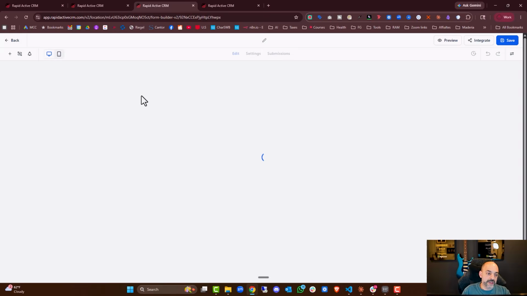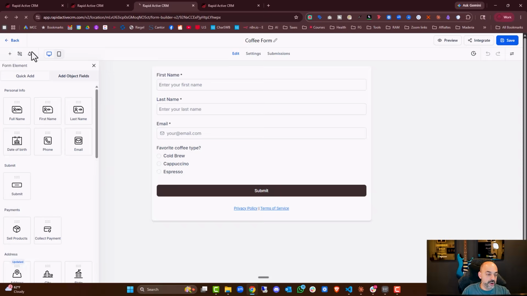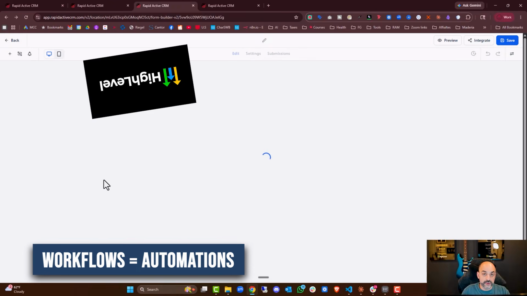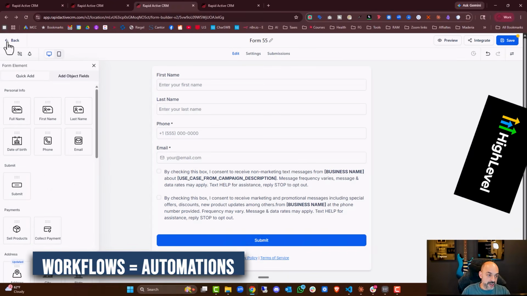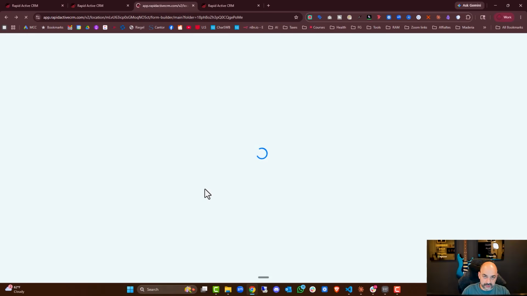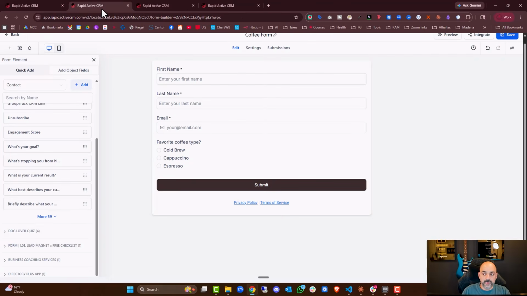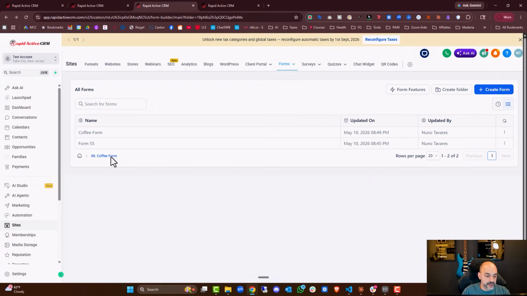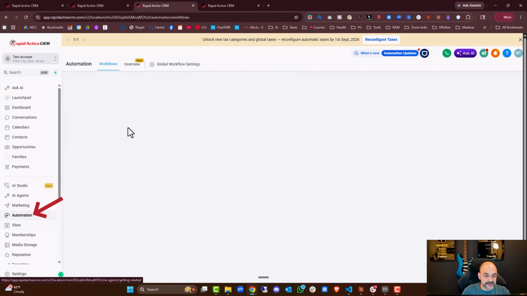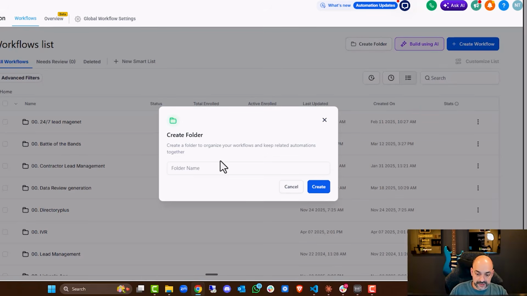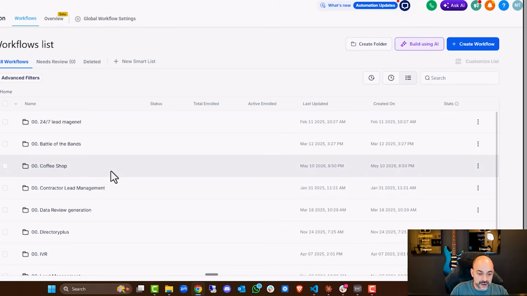And now what I'm going to do is go to a workflow. So in GoHighLevel, workflows are named automations. They're interchangeable. So workflows and automations literally mean the same exact thing. And what we're going to do is come over here and go to automations. Inside automations, we're going to, again, create the folder. We're going to name it 00 coffee shop. Okay. Go ahead and hit create coffee shop.